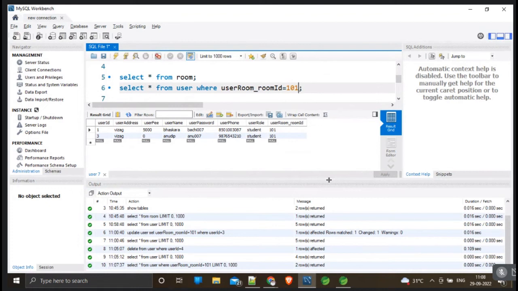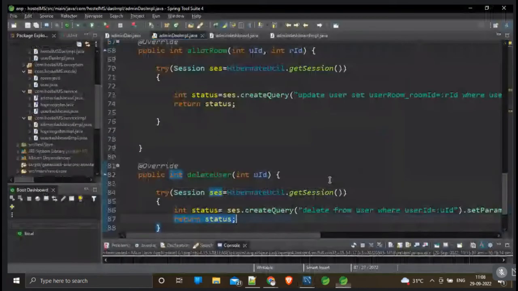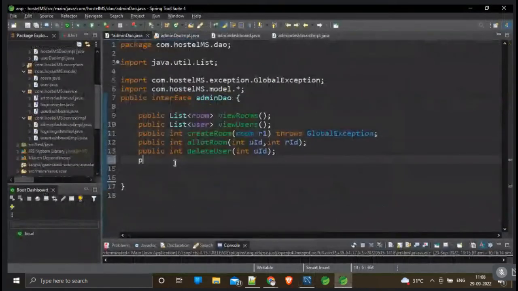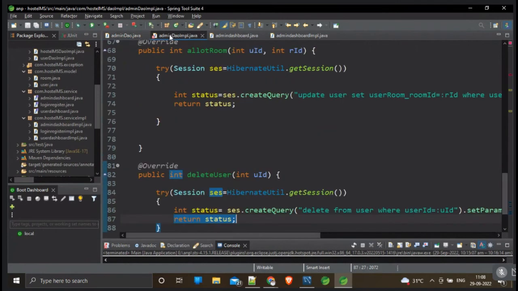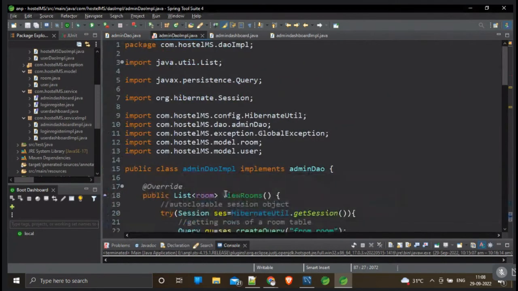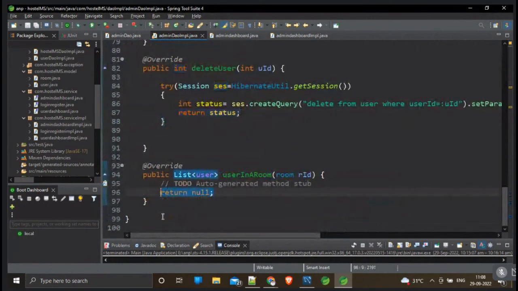So we need to implement this method also. Let's do it. Public, so here also we can expect a list of users. The method name is userInARoom, and this will expect a room id. This particular method is expecting room id for sure. We need to implement this method. Okay, this is the method. Let's do it.